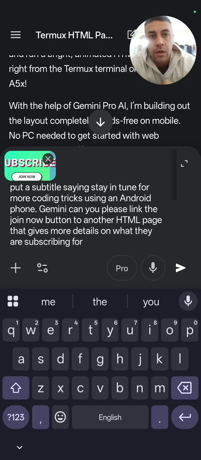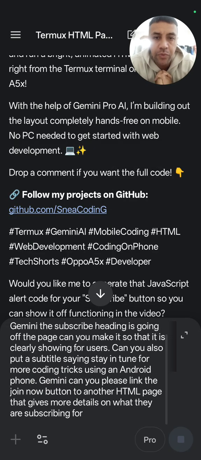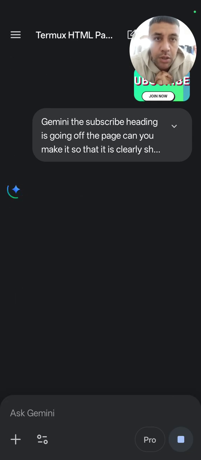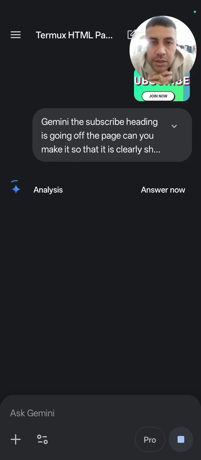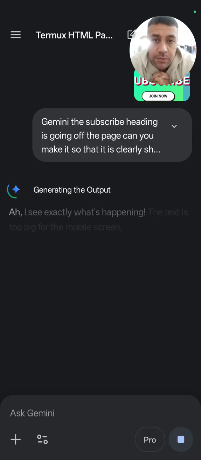And it's going to give me the whole code. Then I'm going to push talk, which is the arrow, and then we'll see what Gemini comes up with. Just be patient with me. It'll start thinking because it's on Pro. It'll show you analysis, addressing the issue, refining the button. It's refining the button right now. Generating the output.